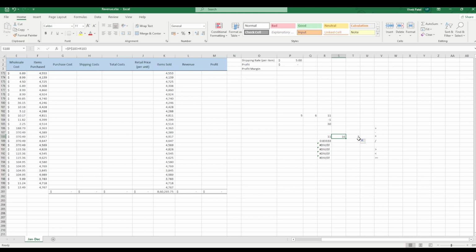Now I drag the formula from here to here. What will happen? It will shift from R to S, which is an empty column, but our P column will stay absolute, so it will print 5. 5 plus 0 is 5. So absolute reference is working like this.